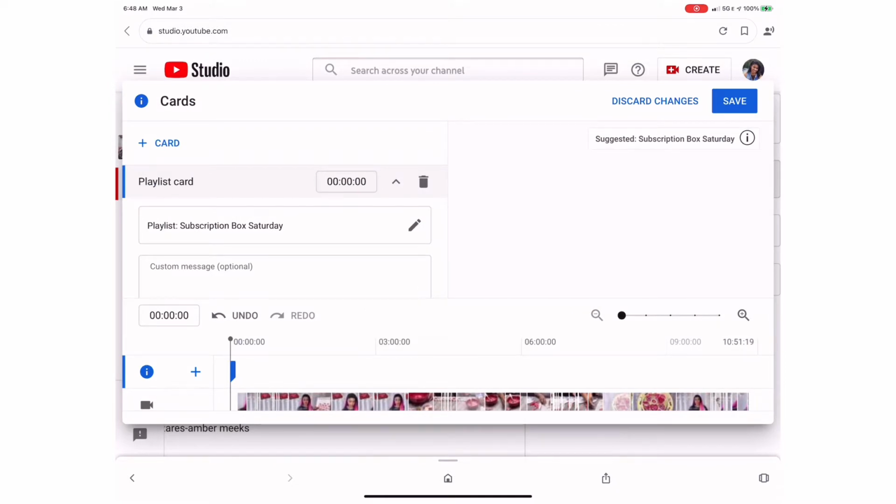So once I select that, it's going to put it at the very front part of the video. So in order to move that, you're just going to put your finger right on top of that little blue mark right there, and you're just going to scroll it over to whatever timestamp you want that card to show up at.